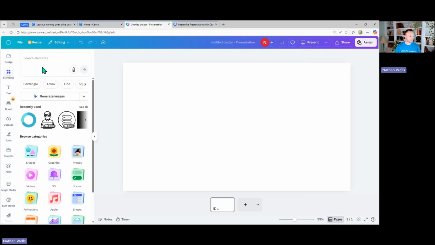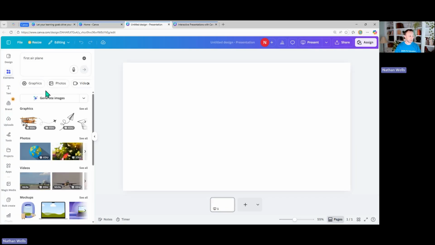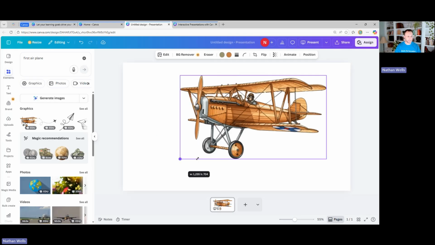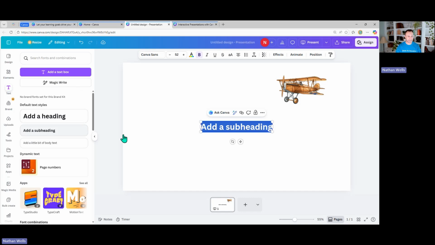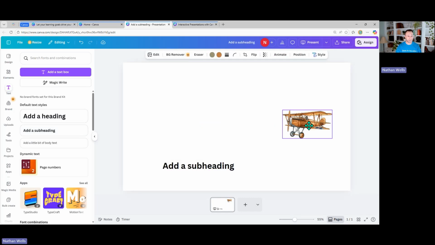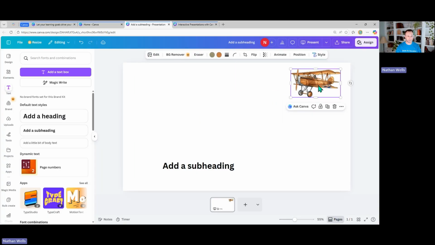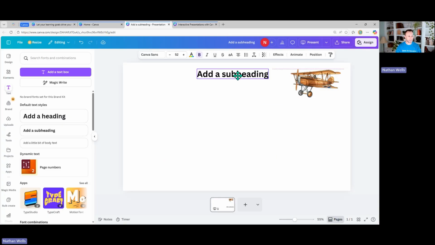I'm going to go into elements and I'm just going to use a recent search I did, and we're going to animate our airplane here. So I'm going to grab this old airplane, I'm going to resize it. And for object animation, any object you have on your slide, and that could be text as well, it doesn't matter what it is, you're going to put that wherever you want the animation to start. So let's say I'm going to do it up here, and we're going to bring this plane in for a landing. And so I'm going to move him up here.